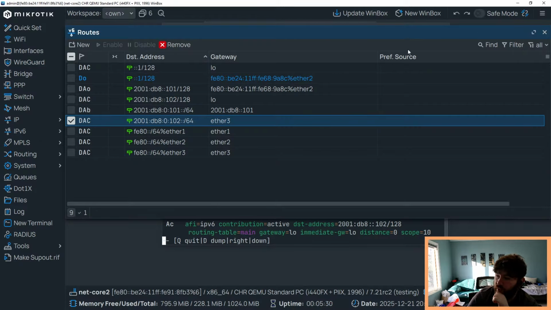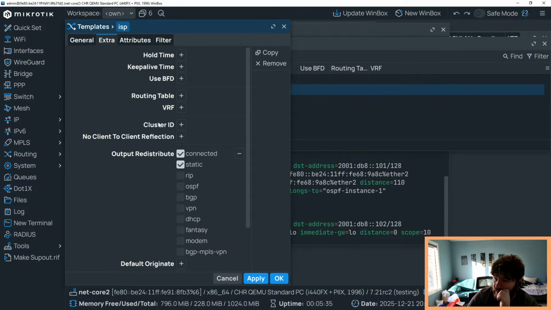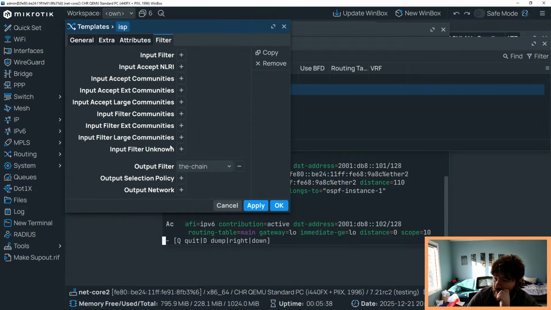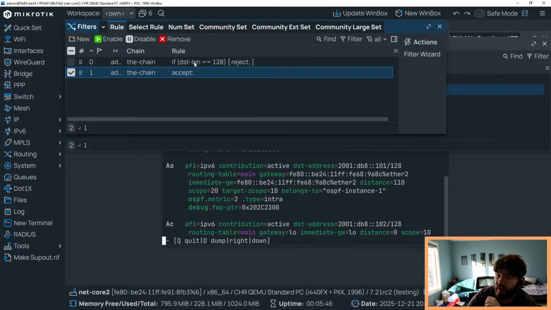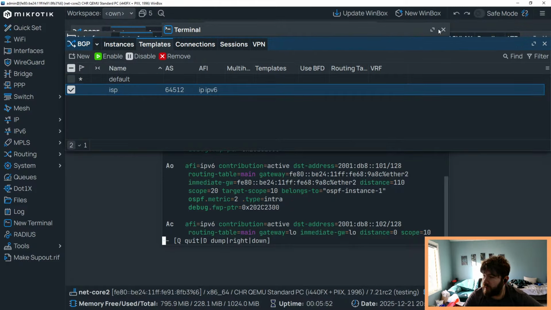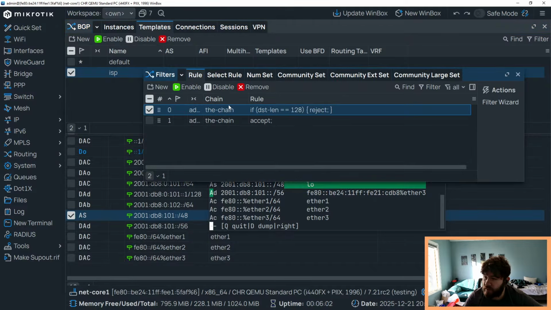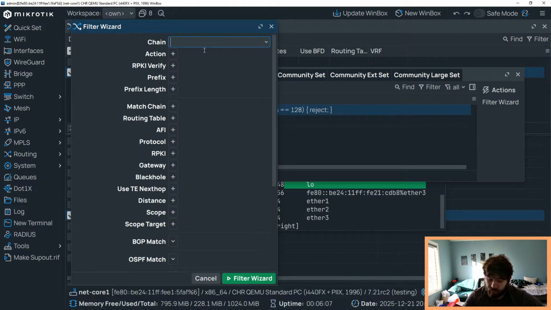Any input filter on core 2? Let's see. So here in the template is where I have filters selected. I am using output filter the chain, input filter none. No filter. That's only rejecting 128 routes. I guess I could go by accepting routes instead. So I play with my filters here. Chain action accept.